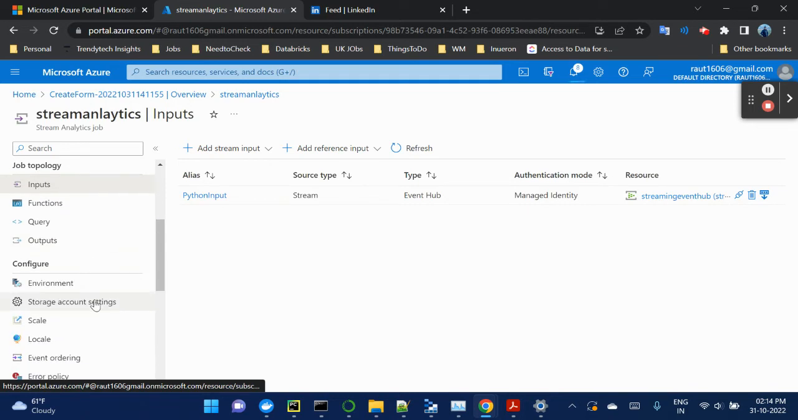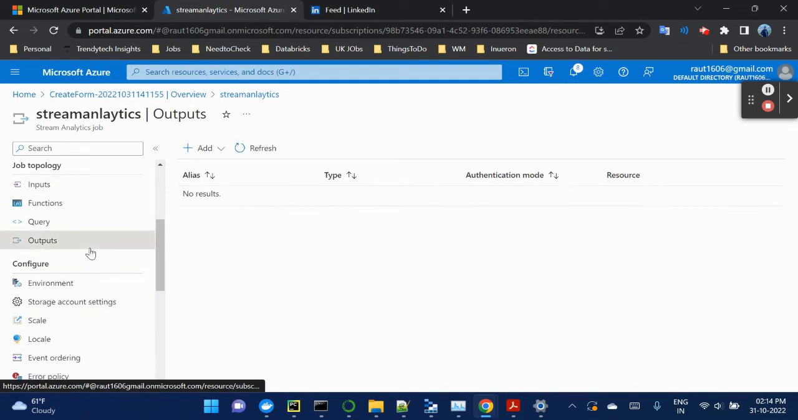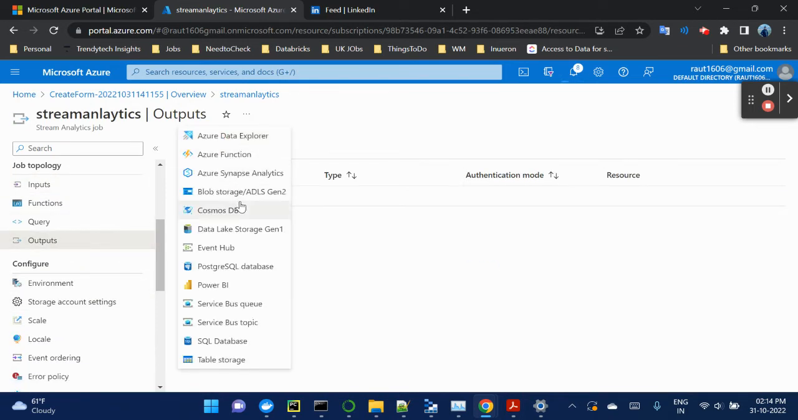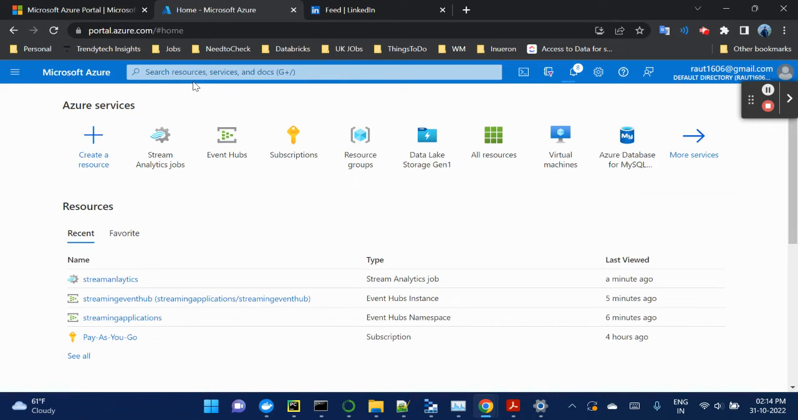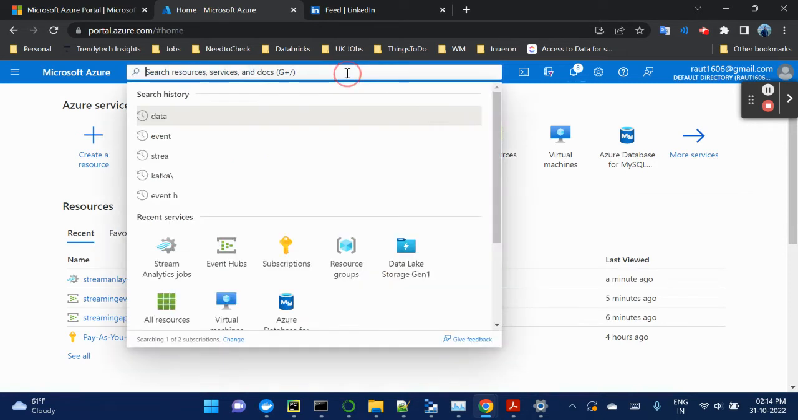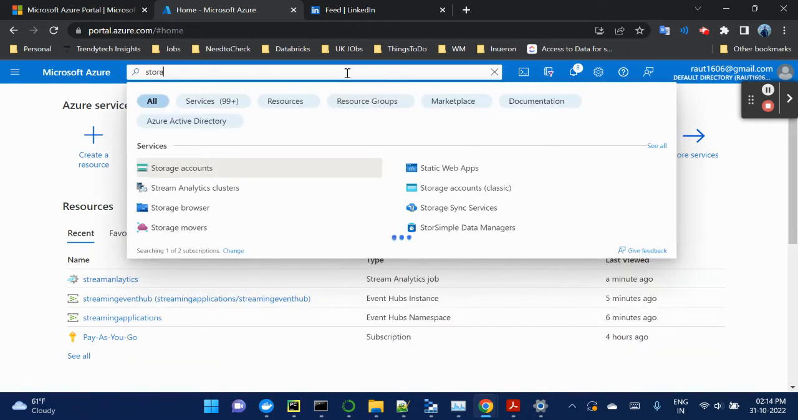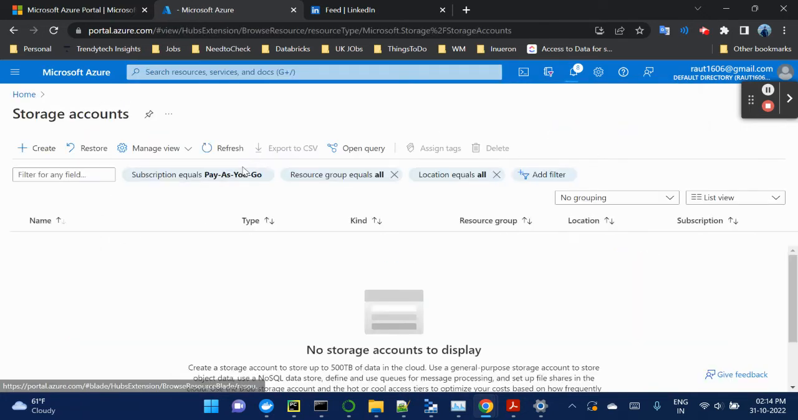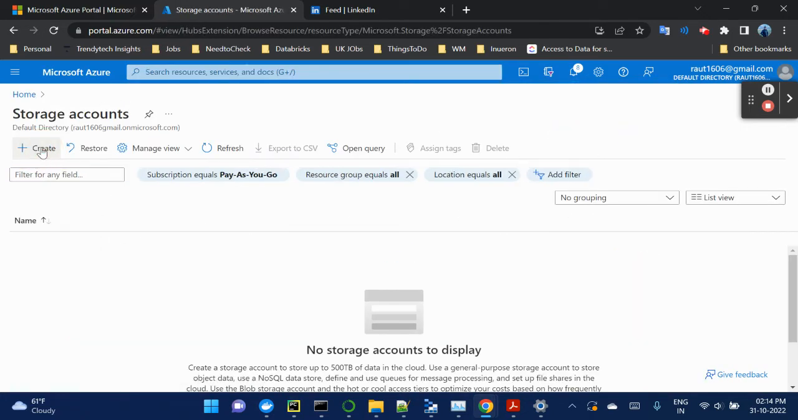Now what we need to do is configure the output as well. If you see here in output, we have all these options where you could write the output. But for now, let's create an ADLS Gen2 account. So let me go here to storage accounts. Okay, let me click on create.